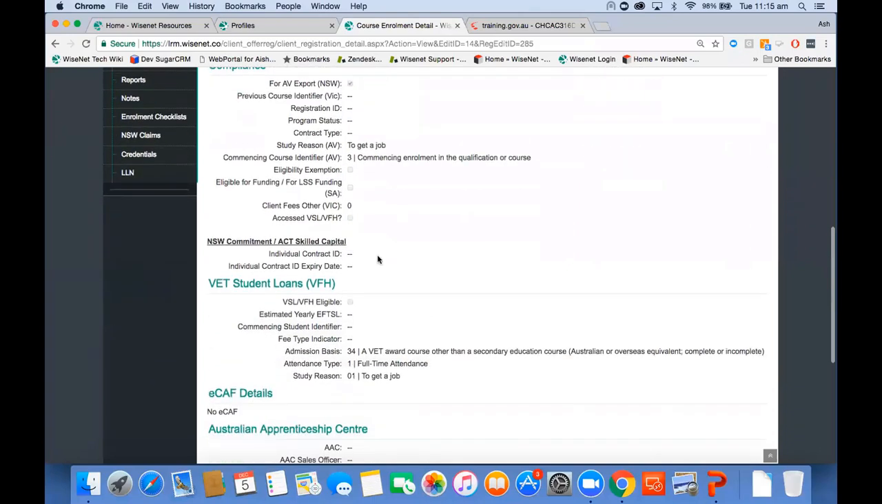And if you have Smart and Skilled or ACT Skilled Capital contracts, then you're going to have an individual contract ID and an expiry date.